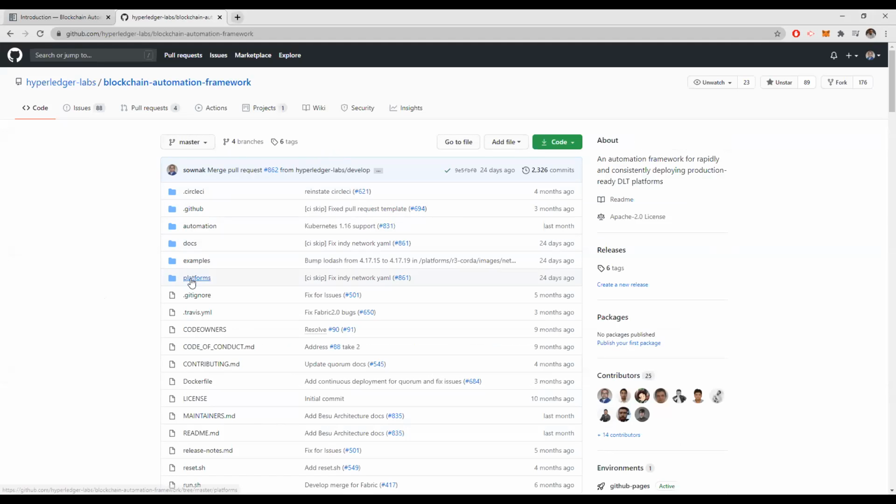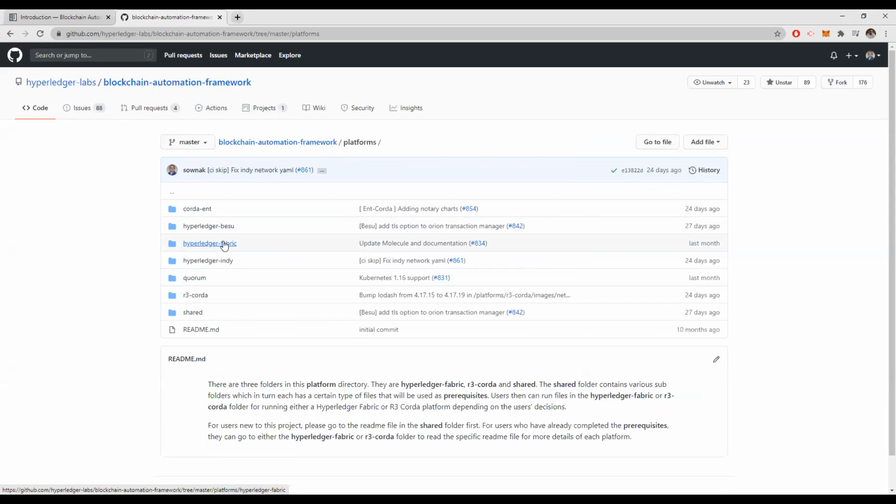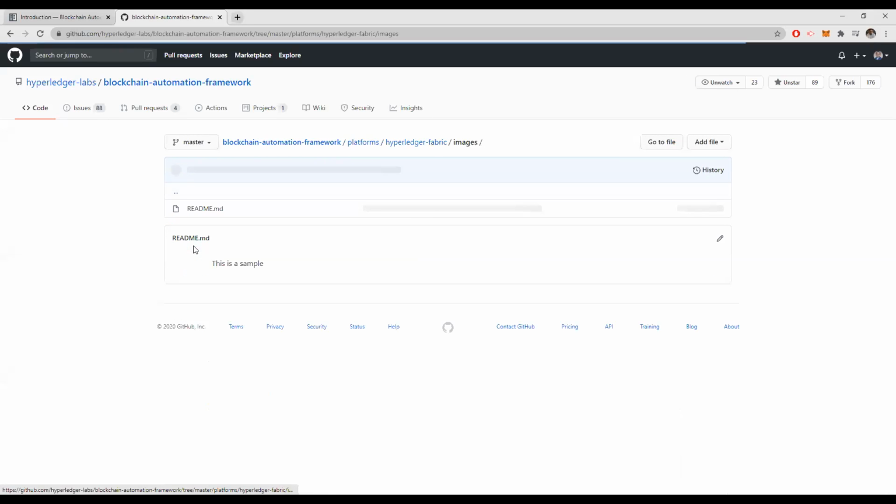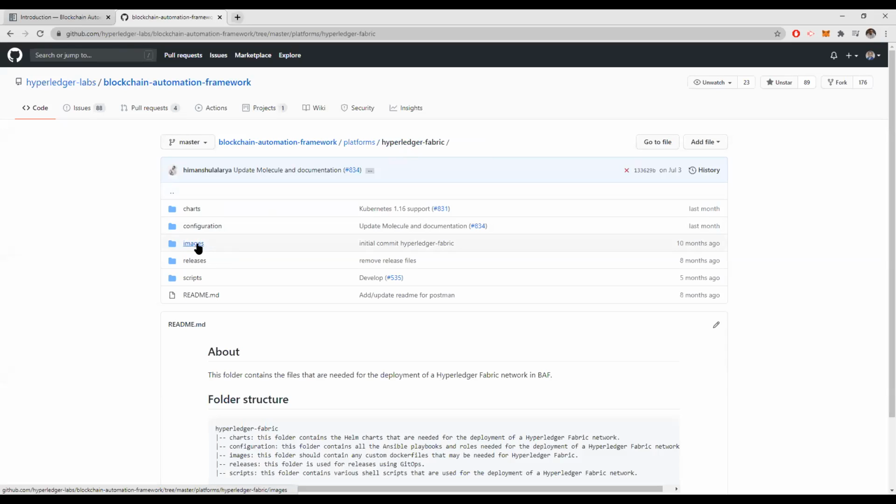Yeah. So under platforms we have to select Hyperledger Fabric, and how each of the platforms is divided is: we have all the Helm charts in charts, and all the Ansible and related code in configuration. Any kind of configuration code is in configuration. Images is where any custom Docker image goes. For Fabric it is empty, because for Fabric we don't use any custom Docker image. So all the Dockerfiles would have been here.